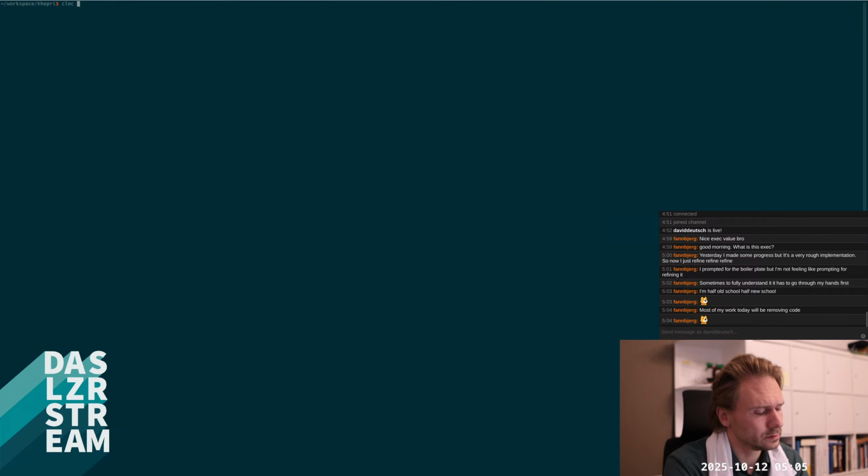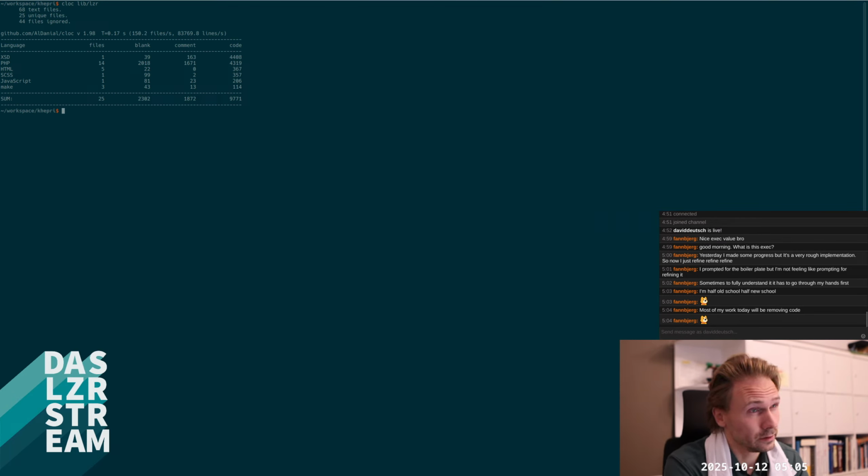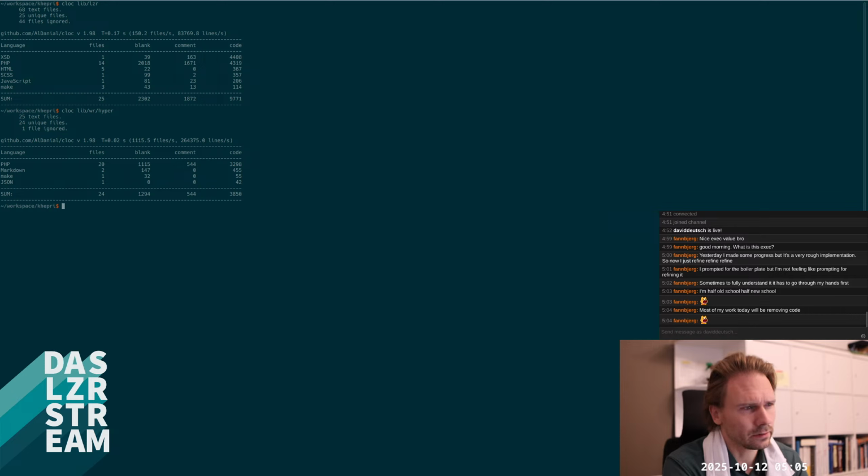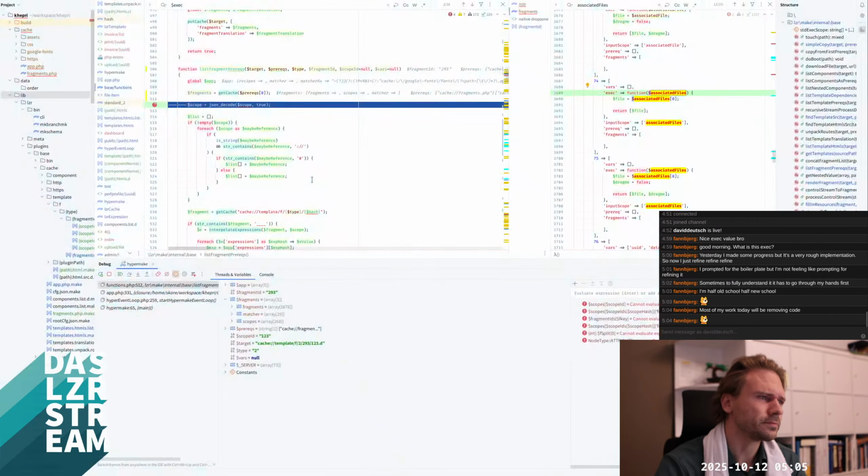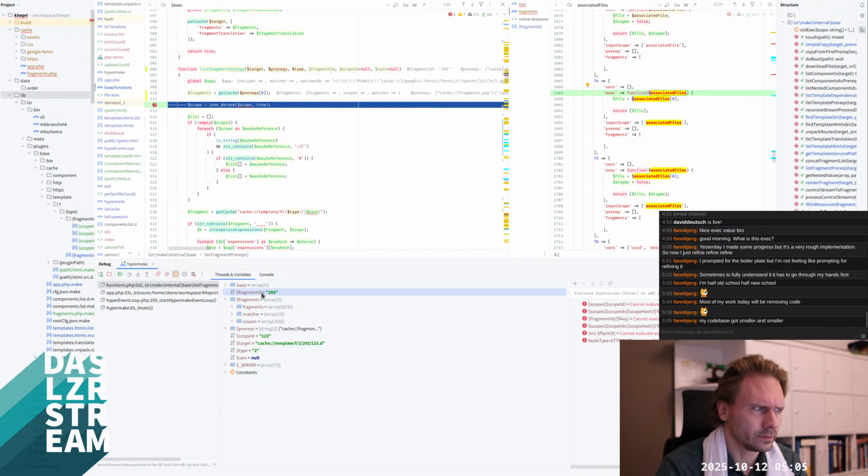lib laser is at about 4,000 lines of code, and then just the hypermake stuff is 3,000 lines. So we are around 7,500 lines, and I think I can remove another 1,000 lines, just dead code that I don't need anymore. Okay, so now we have a fragment ID.